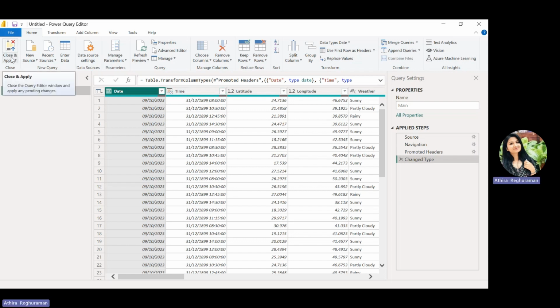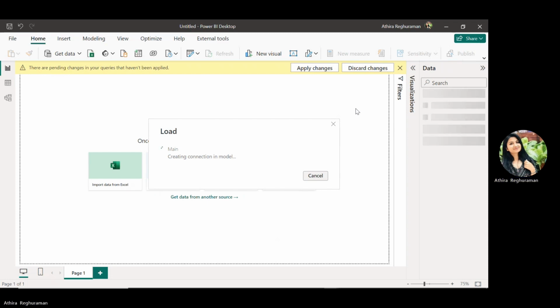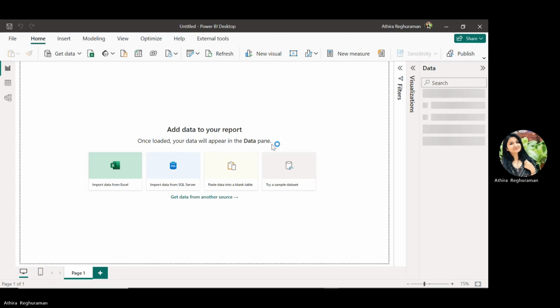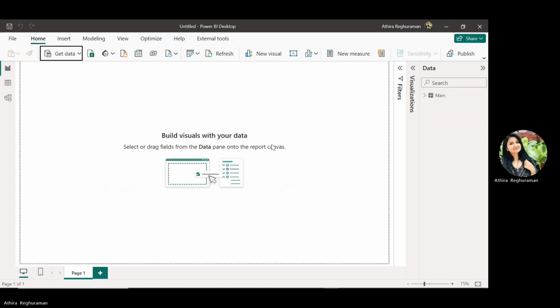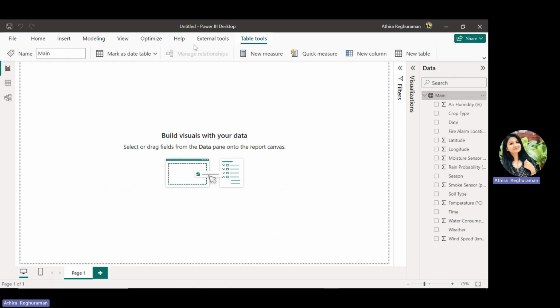So for this example, I'm not going through any transformation. I'm directly loading the data. So I'm just clicking close and apply. It will load the data into our Power BI. Now the data has got loaded. If you can see here under the data, I have this main sheet which is available.